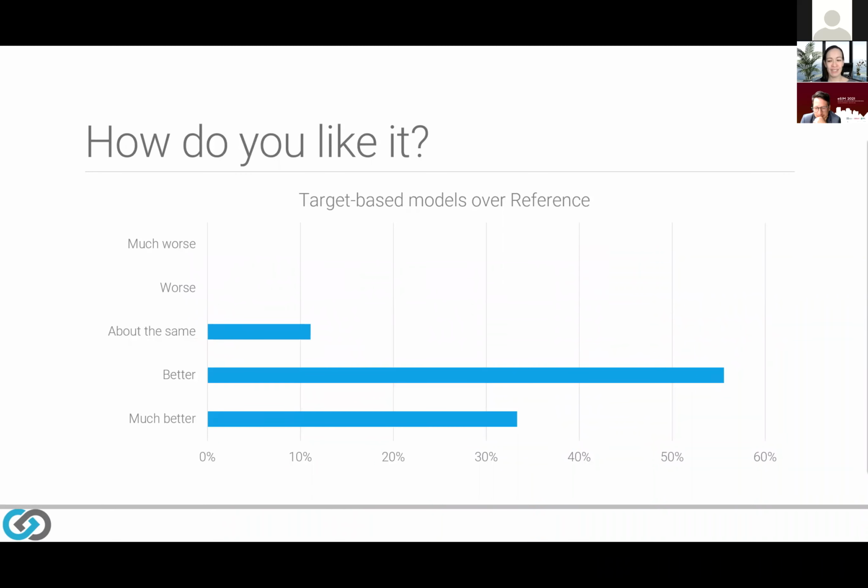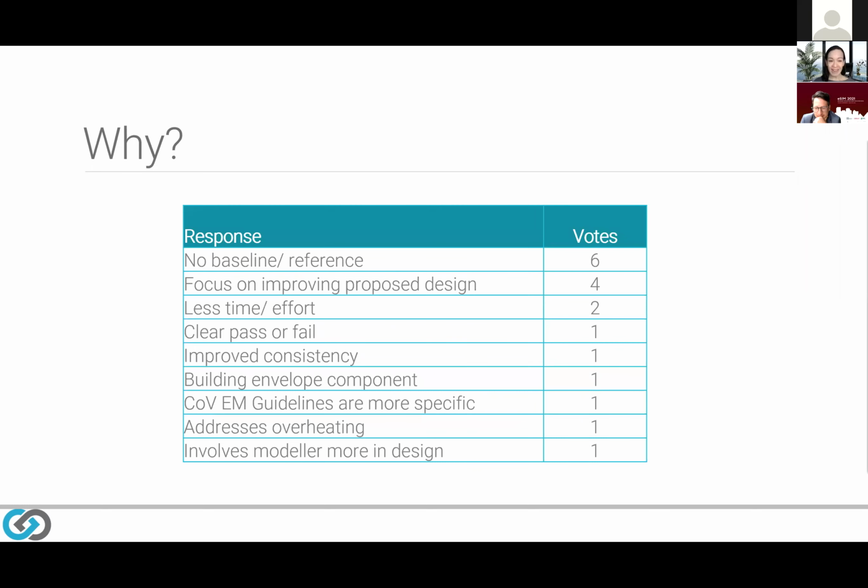When I asked folks how they like it, a greater majority said it is better or much better than having a reference model, so using the reference-based approach under either ASHRAE or NECB. And I asked an open-ended question of why, and then I pulled out a few similar responses. So the most consistent response I got was, hey, there's no baseline or reference model. So a lot of people definitely felt that that was preferred.